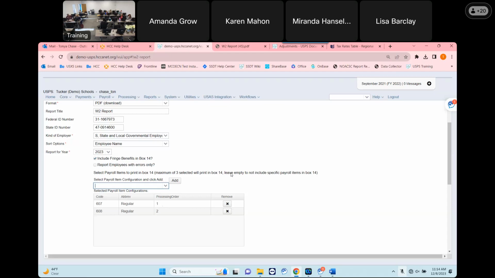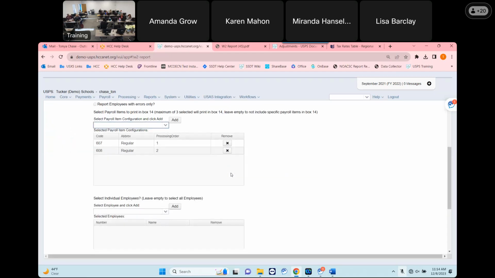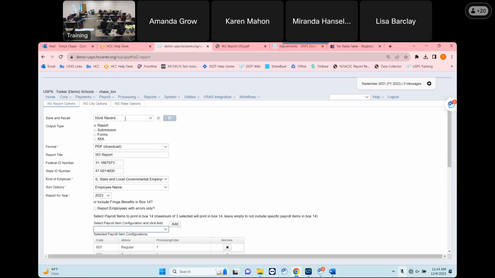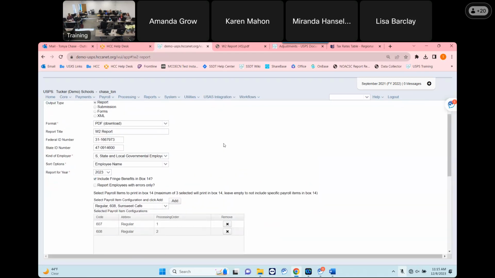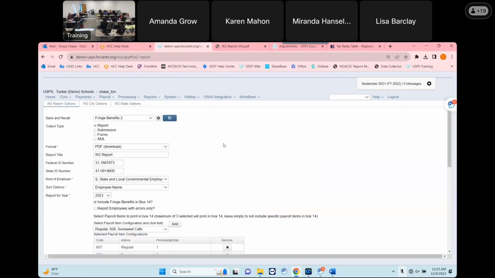Once you have this set up, you can go up here to this save and recall, and you can save it. So I'm going to say fringe benefits 2, because I already have one in here. Spell it right. You tab over, and then this save button highlights. Save that. Now you can use this every year, and you don't have to think, well, what did I do last year? And it's going to come in really handy here in a few steps.